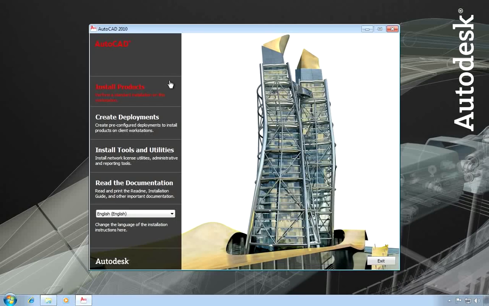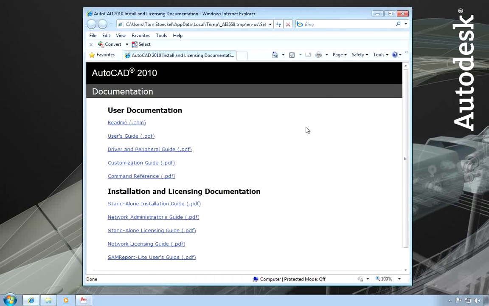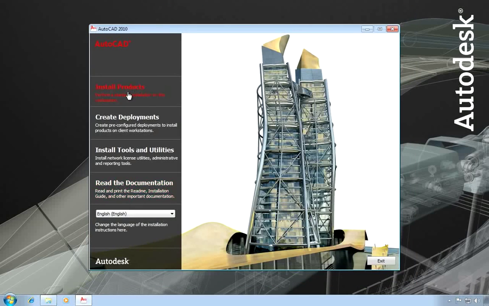You can see the different options of things you can do with the installation wizard. From installing products to creating deployments, installing network licensing tools, and then the documentation. The documentation, again, is something that's very important to read. If you click on this, this will open up links to all of the PDF files that are in your installation media. And then you can browse to any one of these guides to get more information about what you're working on. So for our cases, we'll choose to install products.